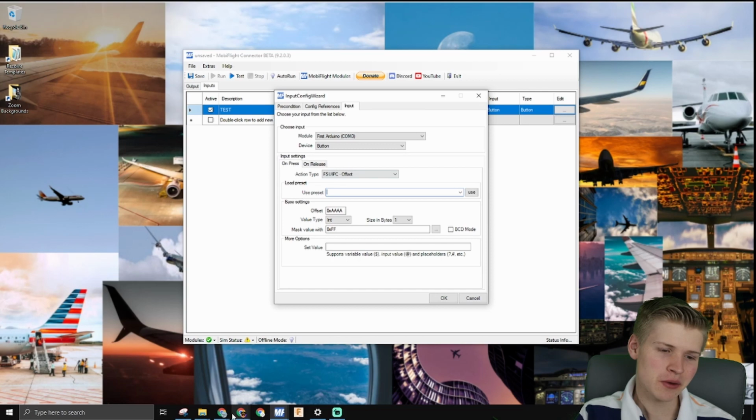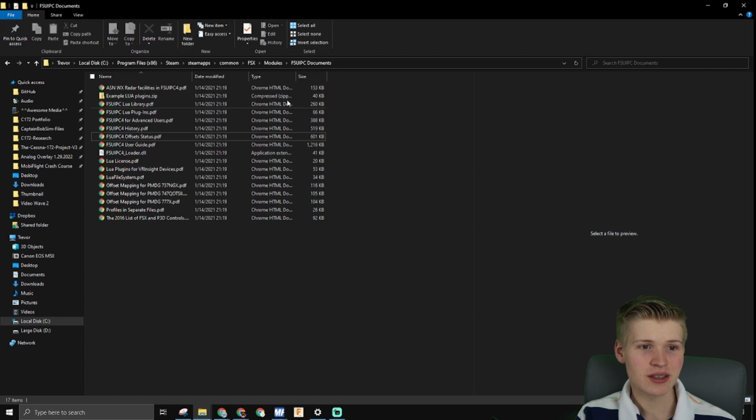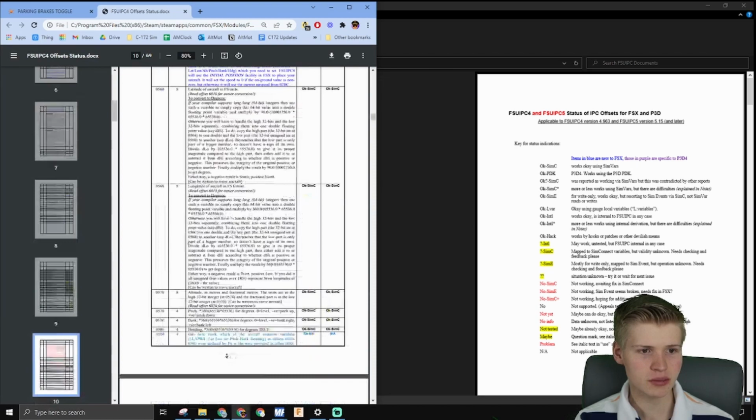The first one is for FSX. You can find this under your FSX folder, wherever that is. It's probably in a program files folder, and then Steam, Steam apps, common if it's through Steam, or if it's on a disk, it's probably through a slightly different folder. But program files, FSX, modules, FSUIPC documents. So that's where you find it. Then it's this FSUIPC 4 offset status PDF. So this is awesome. Wow.